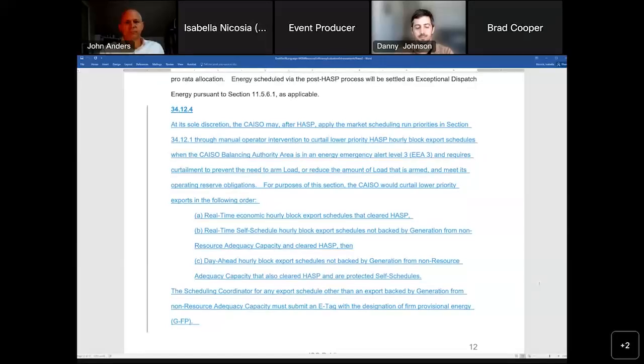I wanted to focus on the language related to the EEA level. I see here that you've indicated it's an EEA 3. In the last stakeholder call, I thought there was a comment made that CAISO actually intended it to be an EEA 2. I just was wondering if that could be clarified here.